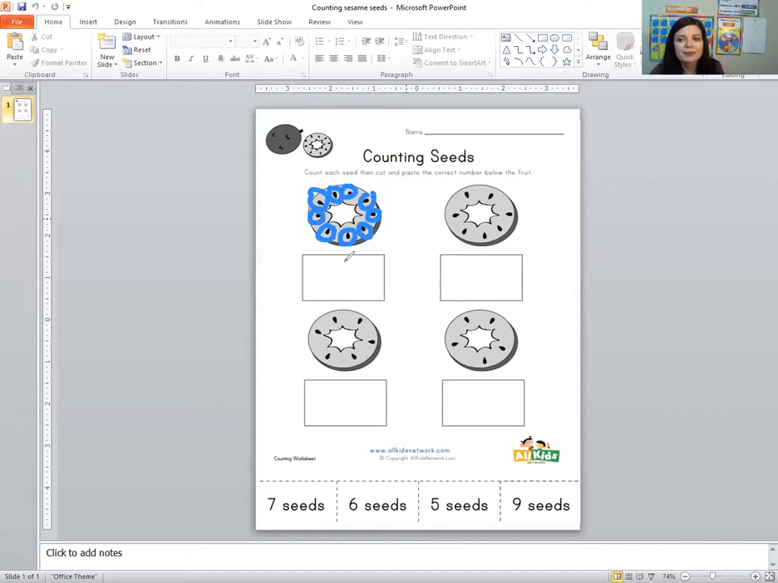Are you ready? Okay, the number 9 looks like this. It looks like a 0 and then a 1. That's number 9. Let's count the sesame seeds on the next bagel. 1, 2, 3, 4, 5, 6, 7. Can you write the number 7?